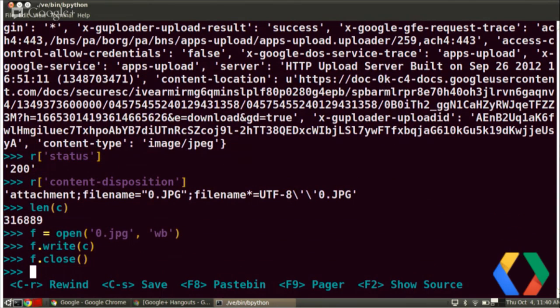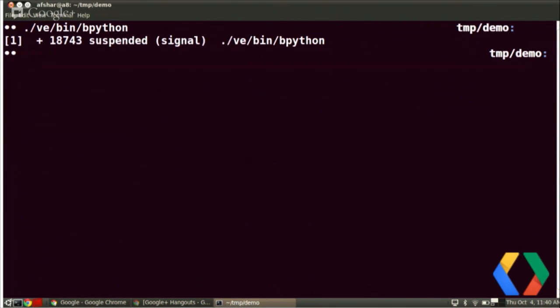Now, in a terminal, we have limited options, so we'll just jump out of that shell and have a look at the file. What do you think, Eric? Do you think that's going to work? I would love to look at the file.